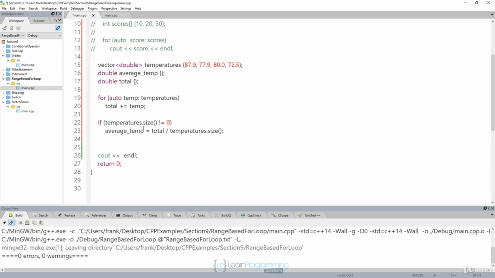That's it. Notice we don't have to do any casting here, because this is an unsigned integer right here. It's going to return the size, which is an unsigned integer, but total we defined as a double. So it's going to do double division. All right, so that's it.